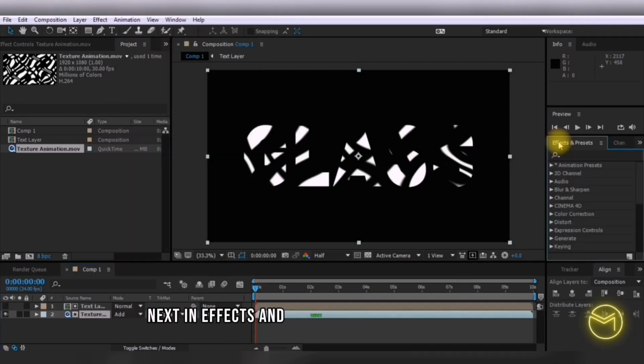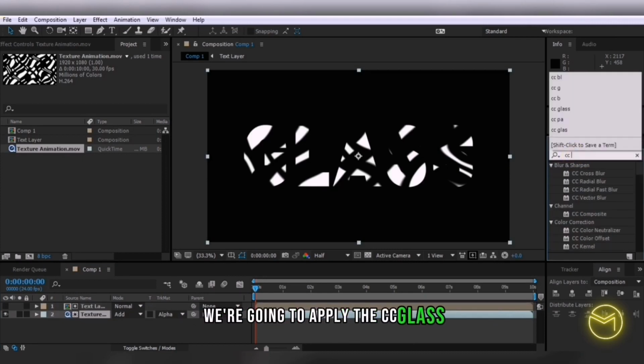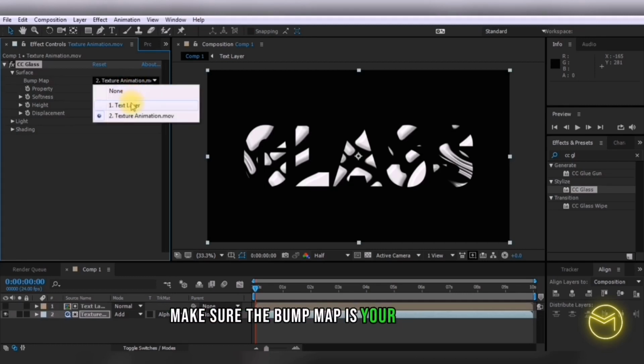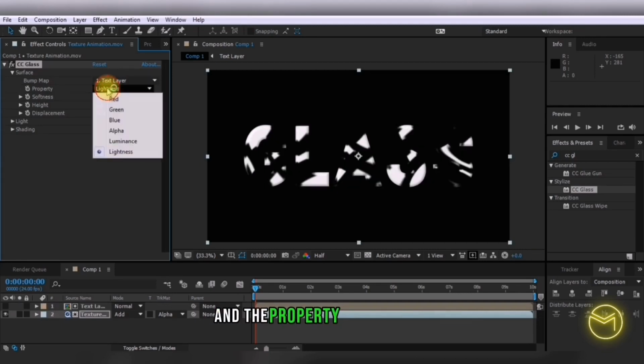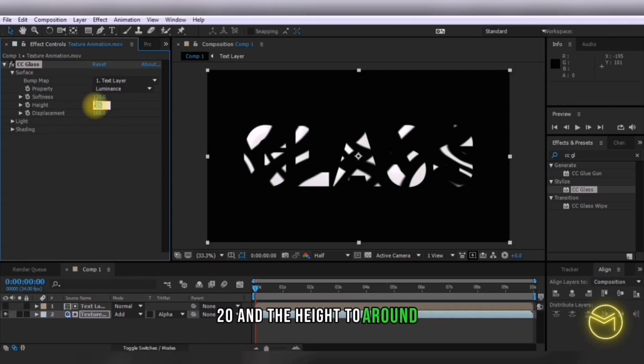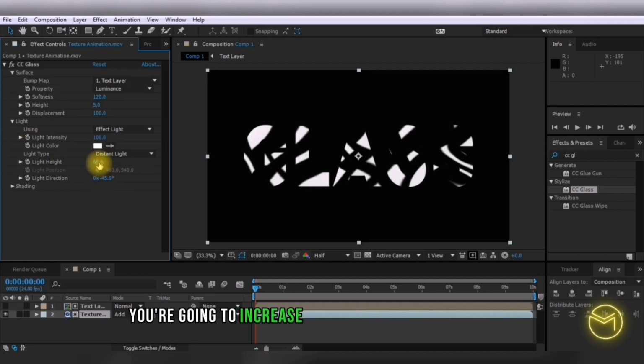Next, in effects and presets, on the texture layer, we're going to apply the CC glass. And in the surface option, make sure the bump map is your text layer and the property is luminance. Increase the softness to around 120 and the height to around 5. So just like this. And in the light option, you're going to increase the light height to around 71.